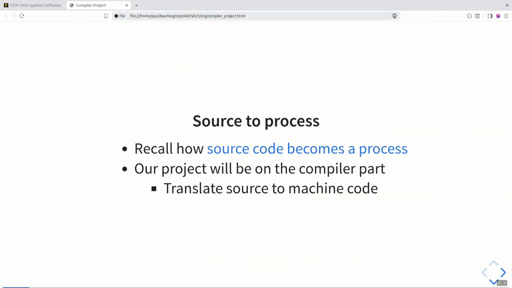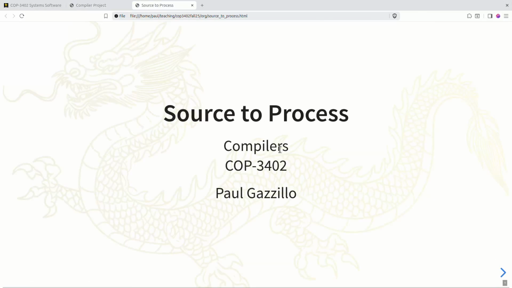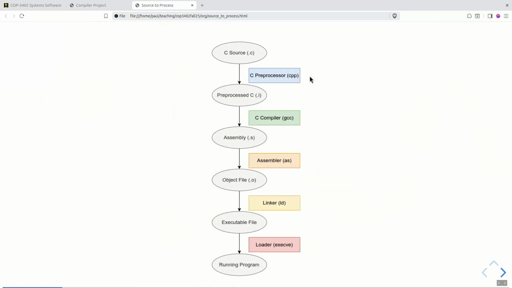So just as a little refresher, remember how source code becomes a process. You start with your source code. The output of the compiler and linker and all the language tooling is an executable, and then the loader in the operating system takes that compiled machine code, puts it into memory, and starts executing it. So we're going to be doing this part here. We're going to be doing the part that takes source code and turns it into assembly language.